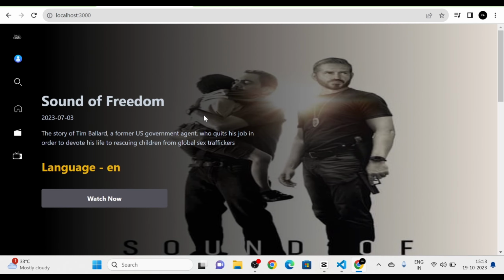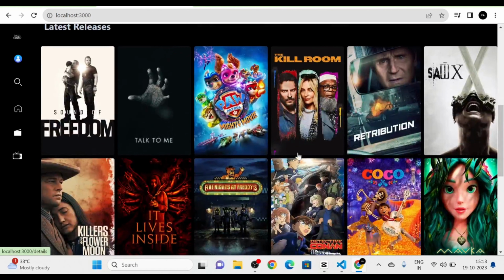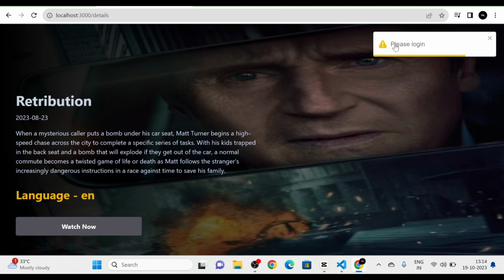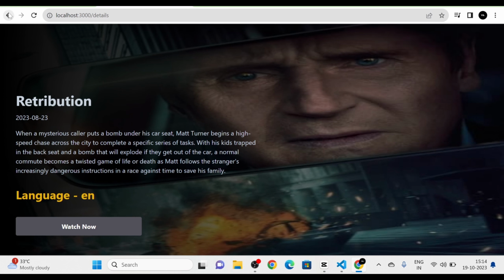So here you can see that the upcoming movies are listed in this card. So I'm going to click on one of the card. At that time, we will be redirected to the details section. So here you can see the detailed description of the movie and other details. So when I click the watch now button, at that time you can see a warning that is please log in. So we have to log in.